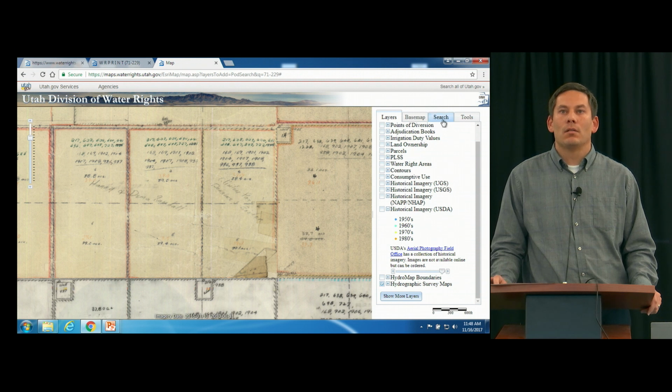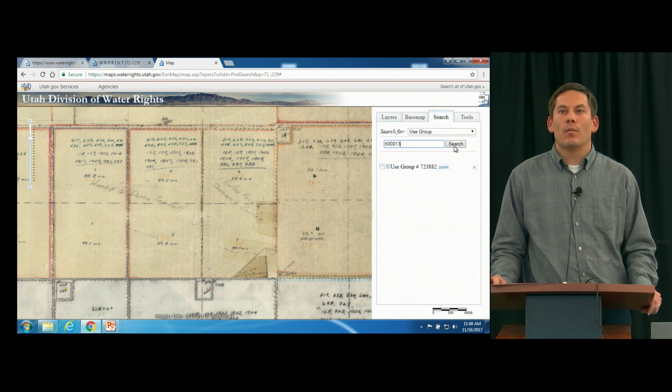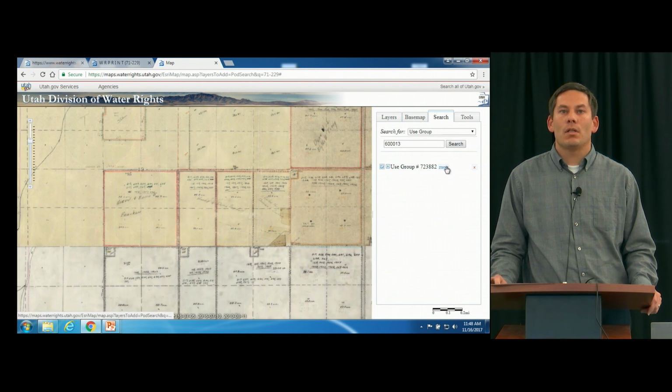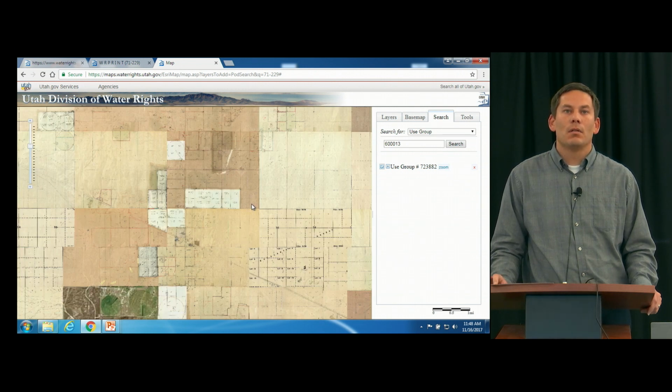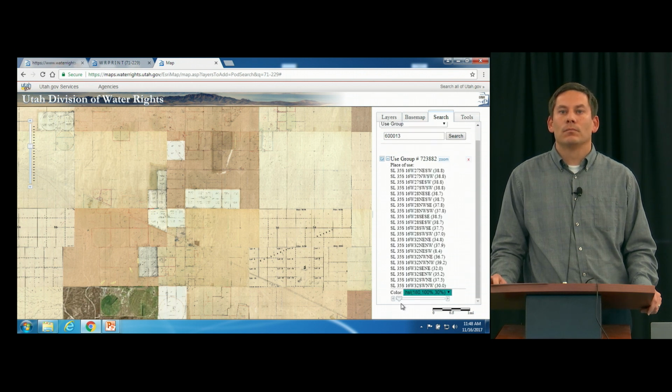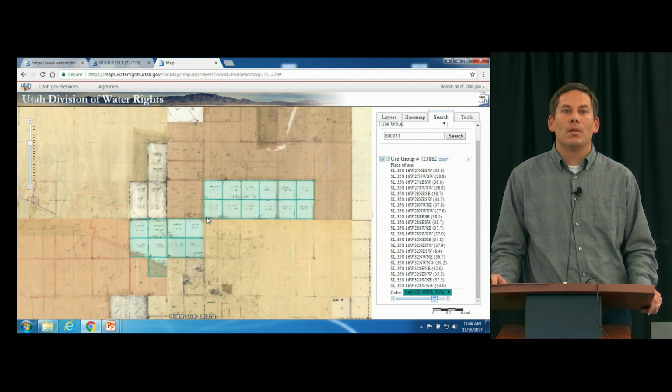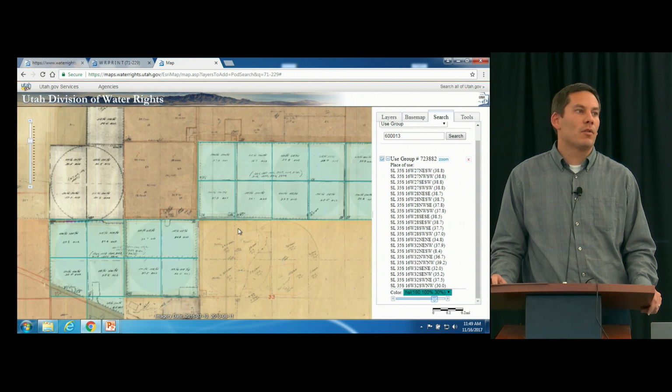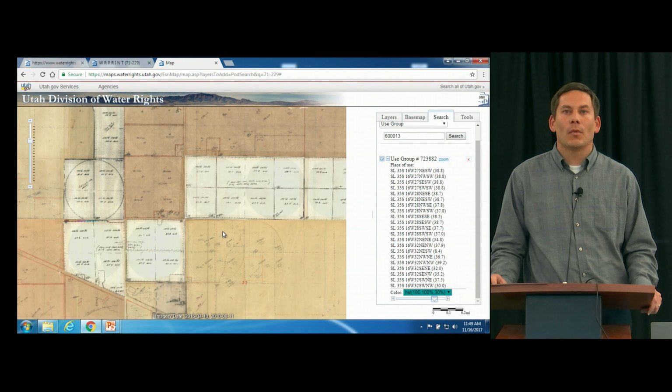So I could search for, let's turn my water use group back on, and I can zoom to it there, and I think I bring it back up. You can see where that's at on top of a hydrographic survey map. Okay.